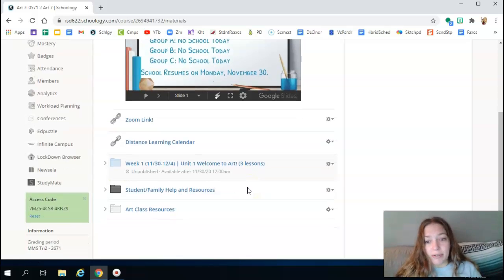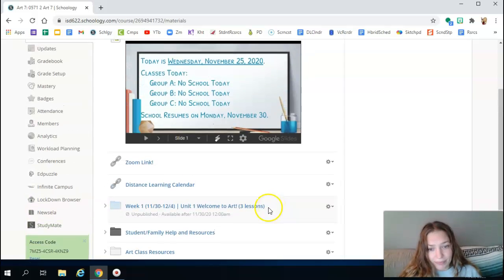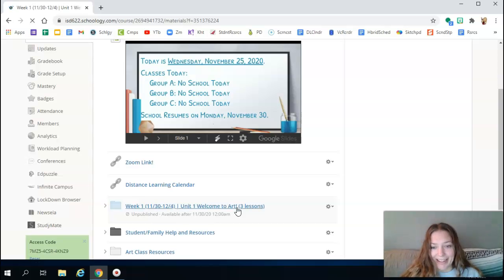And below those, I don't know if I ever talked about these very much, but we have some resources for you. If you're having computer issues, there's a student and family help and resources folder that's great for computer issues. That has phone numbers for the school. It has an email for Schoology if you need Schoology help. And then below that is art class resources. In there, you can look around, but there are some videos on how to turn in your art and things like that.